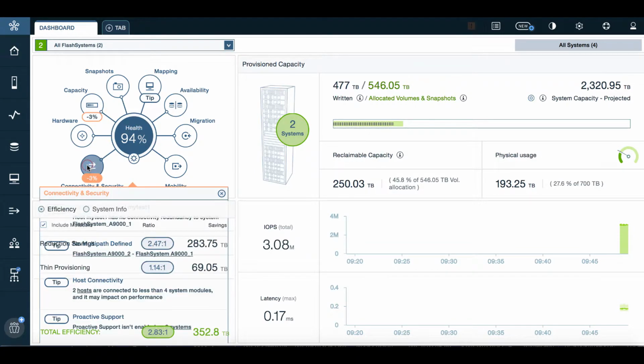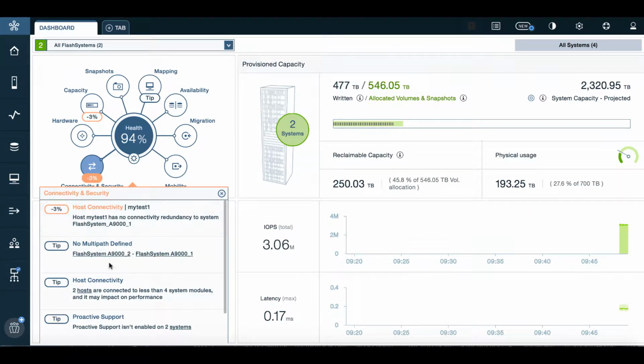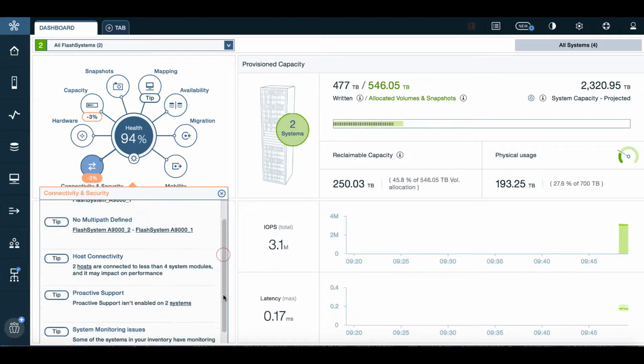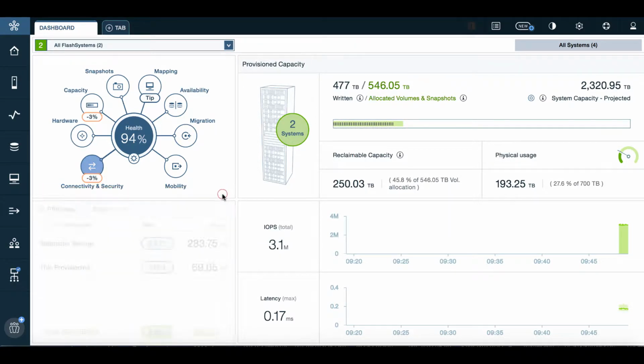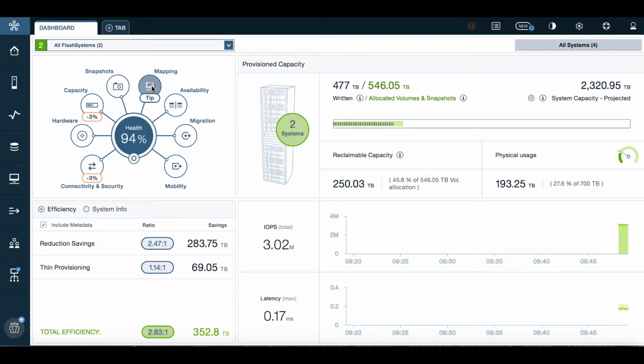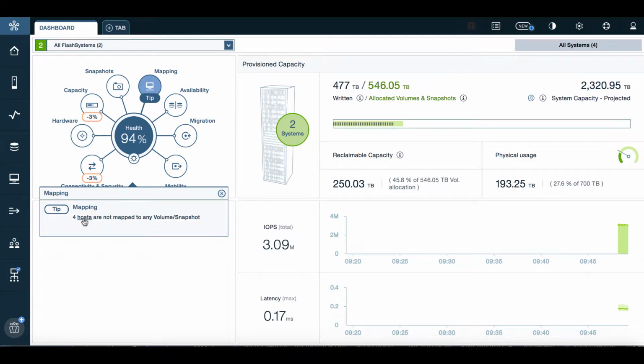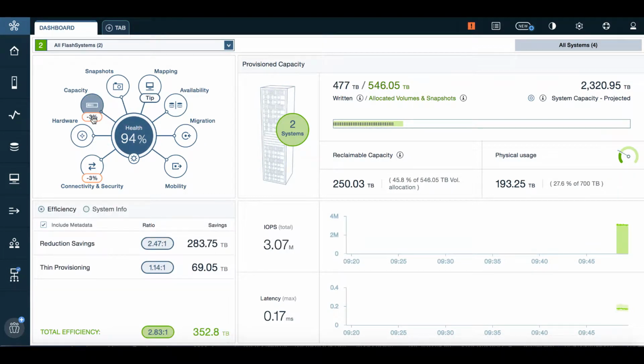If I go to connectivity and security, you see that I have a negative 3% up above, plus a whole bunch of best practices tips. If I go to mapping, I also have another best practices tip that 4 hosts are not mapped to any particular volume. If I go to capacity, or if I go to the health, you see how I can change things.